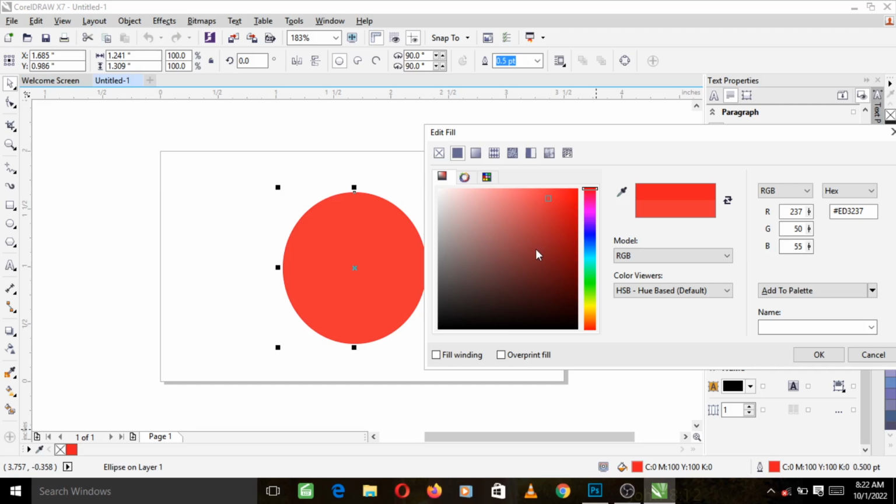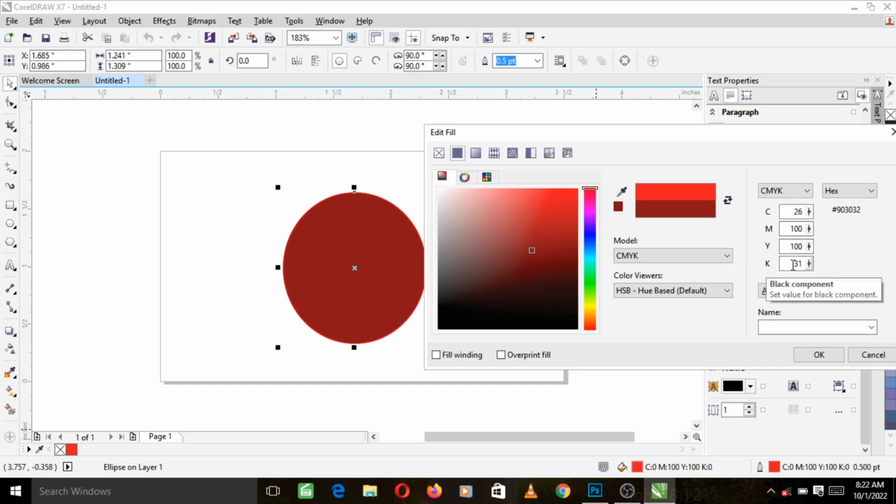Now if I switch to this, you can see I've changed it to another shade of red. Take note that the color value has changed. You see that the color values have changed. If I switch to CMYK now, you see the color values: cyan, magenta, yellow, and what's the K again? Black. You see, cyan, magenta, yellow and black. So it shows you the color values of them.